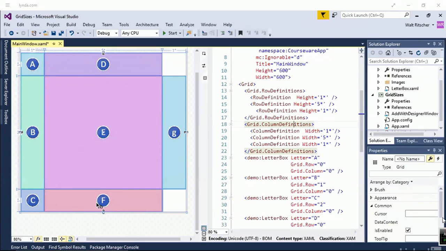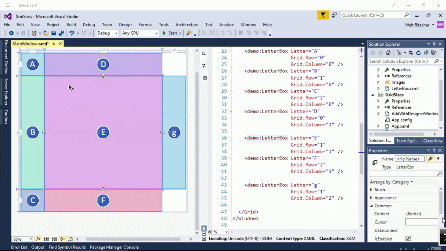So you get a big center unit and narrow items on this side. If you look at this, it looks a lot like the dock panel and the way it arranges items on the sides of the screen. If you were paying attention, you probably noticed that there were some numbers at the top here. It says 1 star and 5 star and 1 star. These are some designer tools that Visual Studio uses to help us visualize the grid, and that's what I'm going to talk about in the next video.